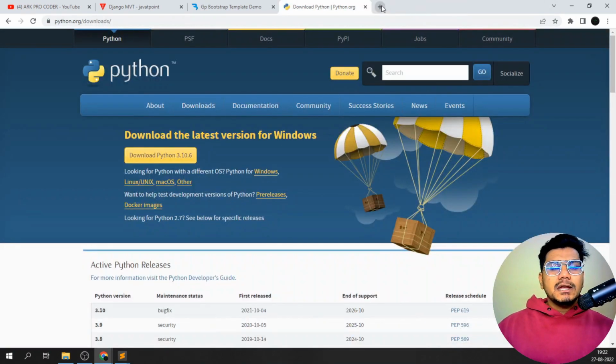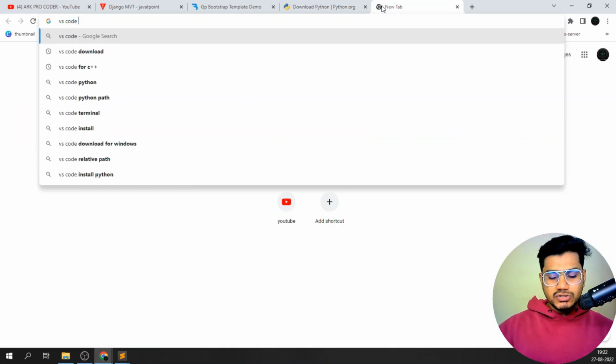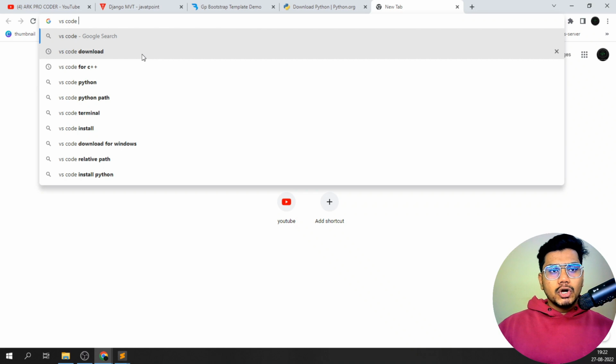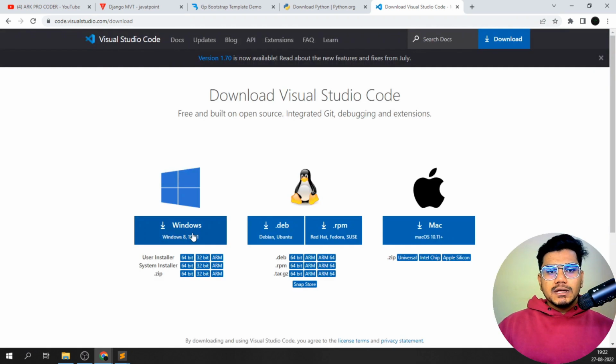Then we need to have a code editor to start with the project. I'll be using Visual Studio Code. I hope everyone has downloaded Visual Studio Code. If you don't have it, just click on this link and download Visual Studio Code for Windows or whichever system you have. So your VS Code will get installed.